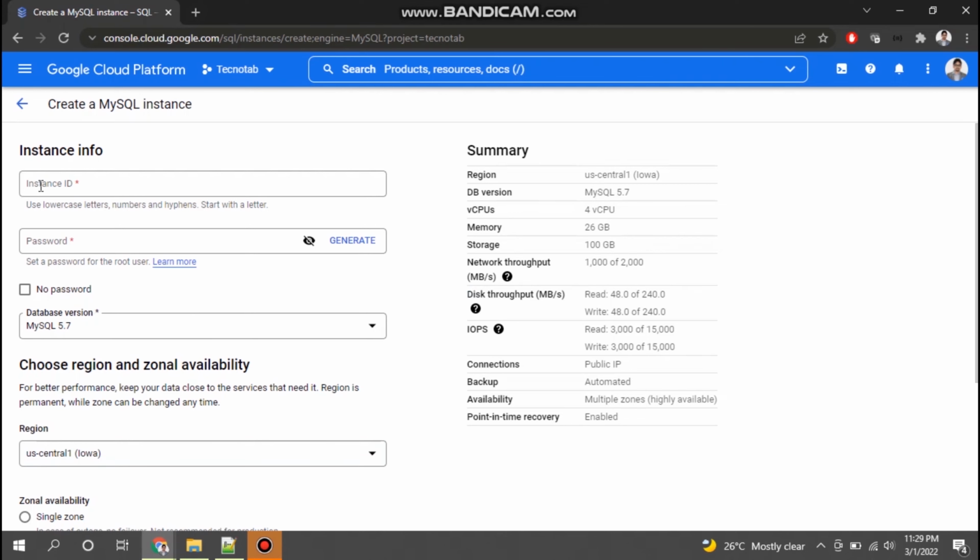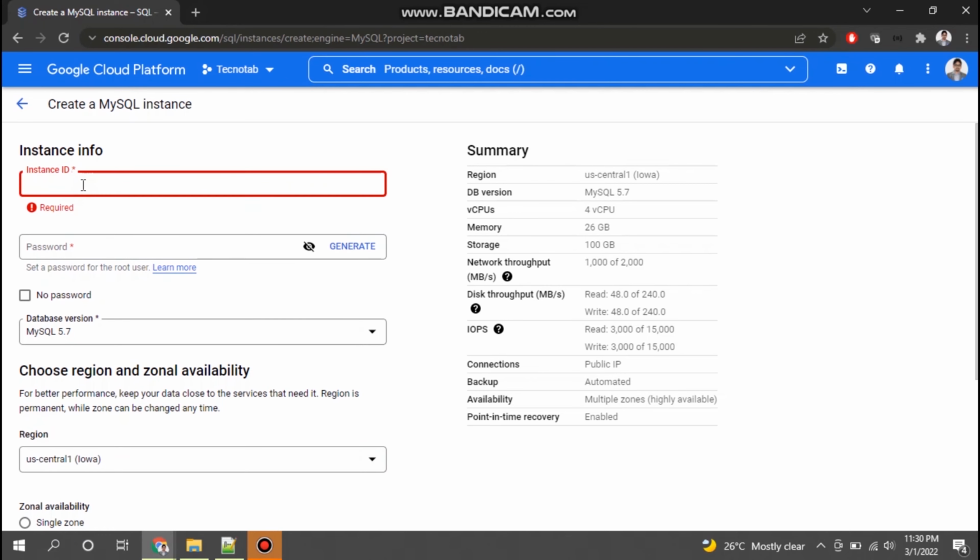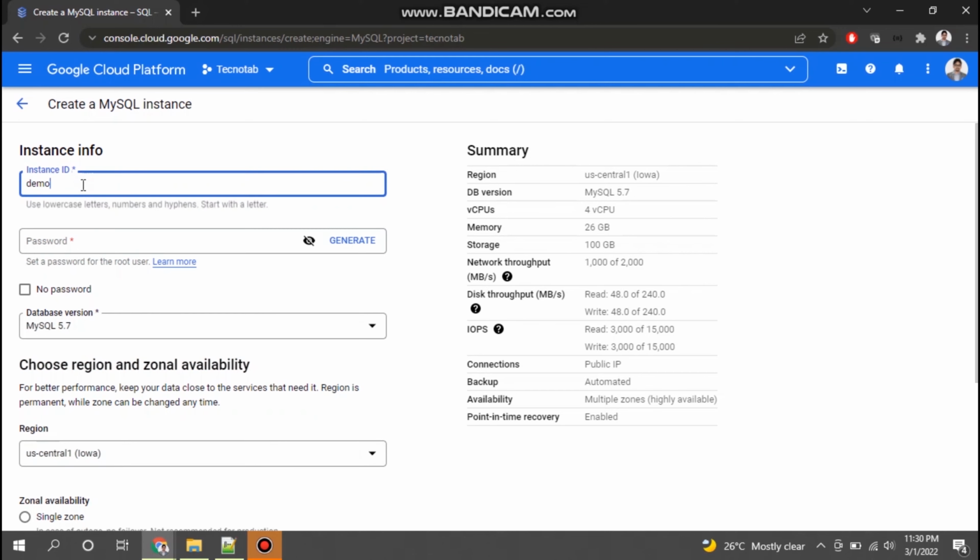The instance ID is basically the instance name. Basically it is the name of the database that you want to give, and it should be a logical name that you cannot change later. In this case I am giving it demo SQL1. It should be lowercase letters, numbers, hyphens, and start with a letter.